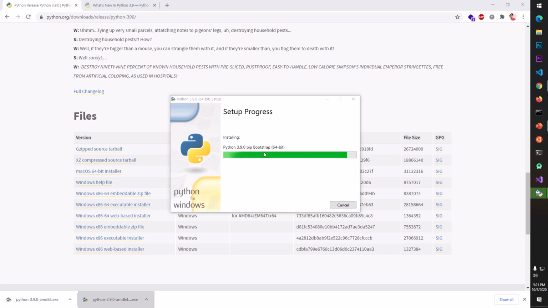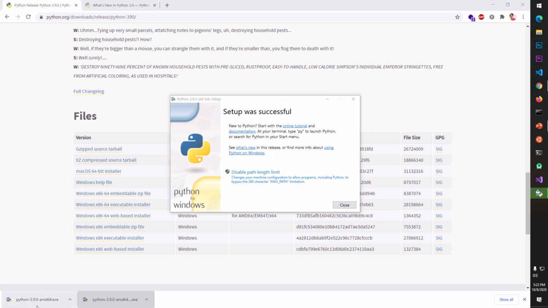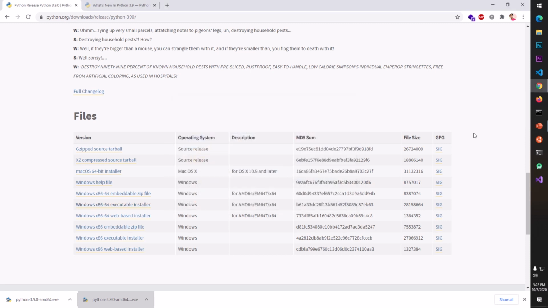So that's almost done. It's very quick, faster than the earlier releases of Python, but certainly it has more features and packages. So it's going to be installed very quickly. If you're waiting for this download, certainly it took a bit longer. Now you can see setup was successful. I can go ahead and click close. So 64-bit Python 3.9 has been installed on my Microsoft Windows 10.